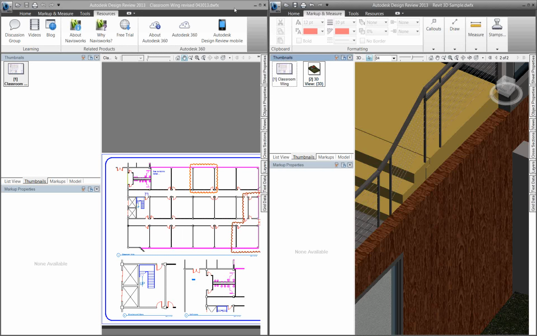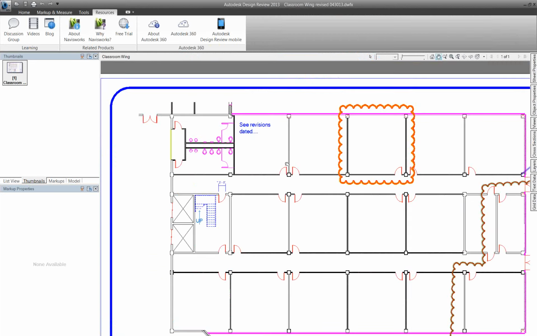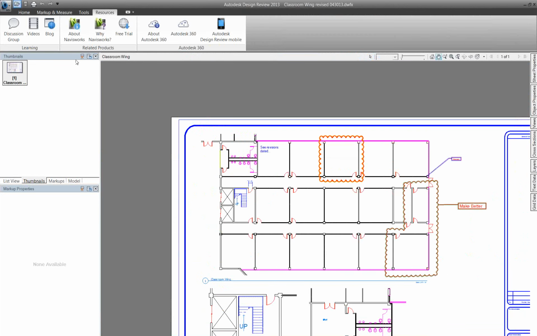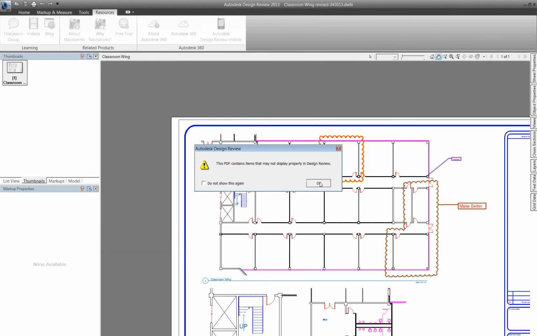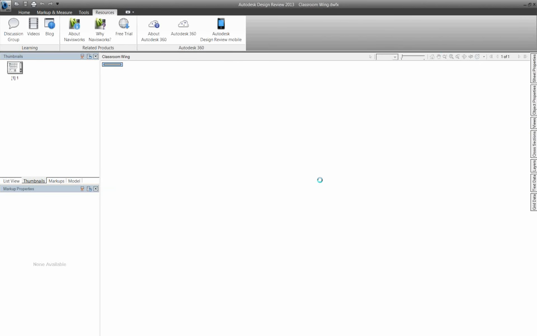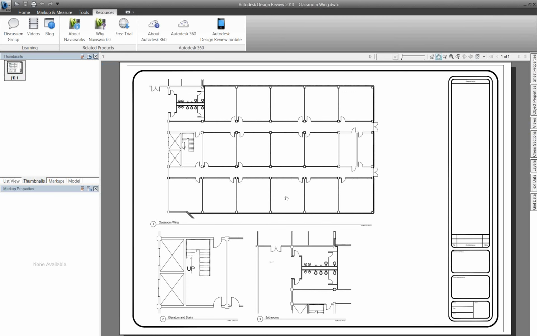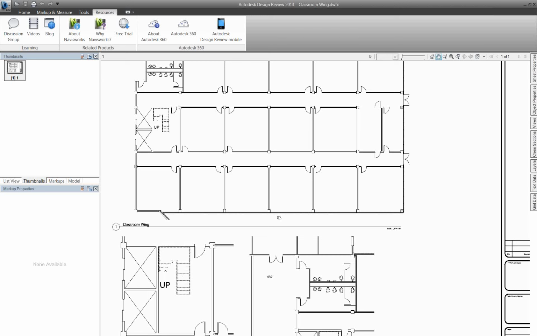Another quick trick I wanted to show, so we're running short on time, is that you can open PDFs in Design Review. So right here I have my Classroom Wing PDF, and I'm going to click Open. Okay, and there we go. It actually will open a PDF file. Why would I want to do that? I already have Acrobat Reader or whatever it is.